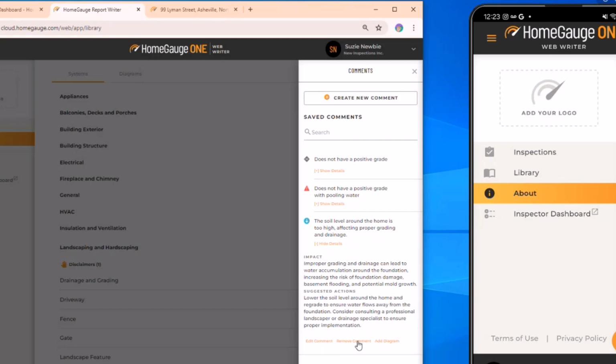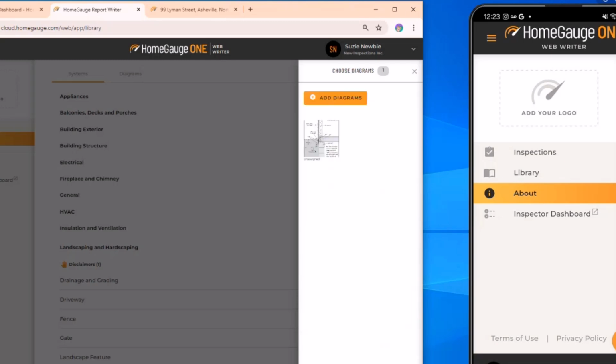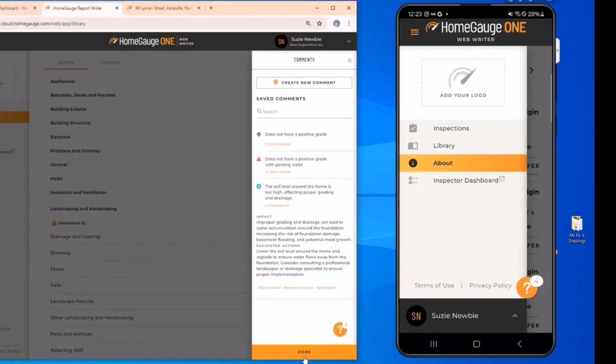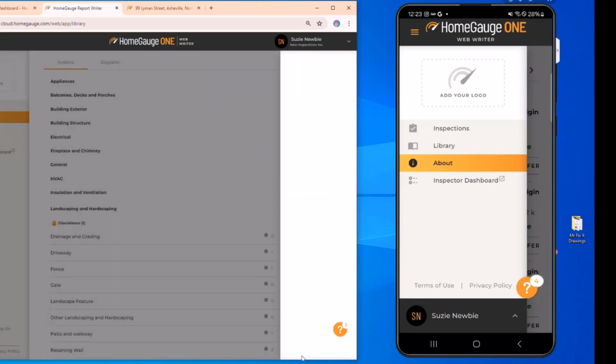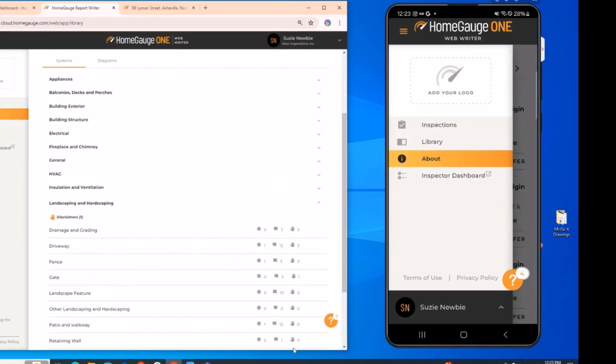And down here, I've got some options. I'll click the Add Diagram option. I'll select my picture and then select Done. And then I'll select Done one more time. And there you go, it's linked. So next time it will move that picture into the report for me.